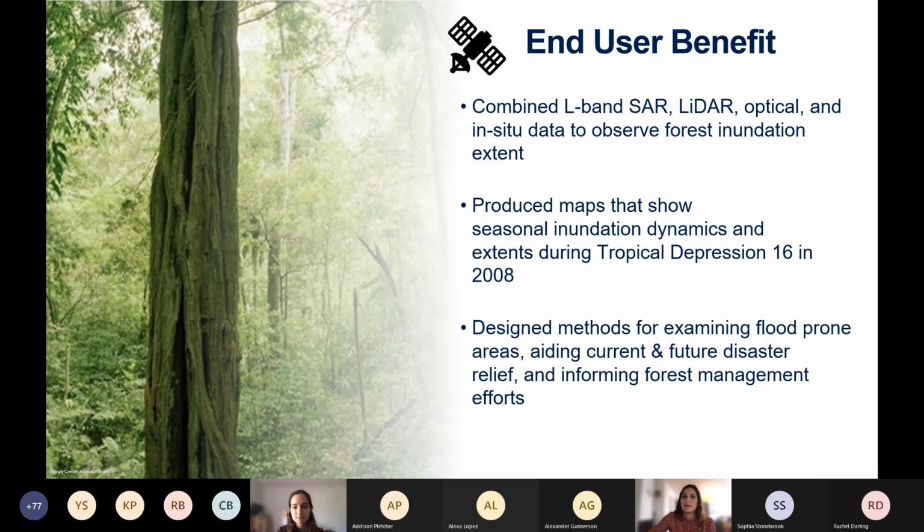Okay, so in conclusion, we were able to map inundation under the forest canopy using L-band SAR, LiDAR, and optical imagery. We looked at a major flood year of 2008 to provide a proof of concept for our methodology. And as more L-band SAR data becomes available in the near future, our methods could be applied across geographic regions and time periods. And these maps of inundation could be used in various applications such as forest management and disaster planning.